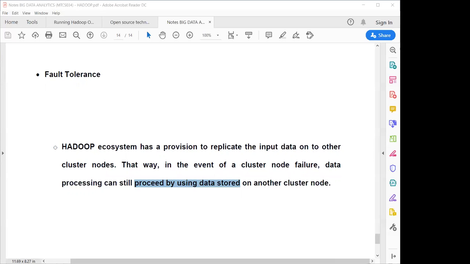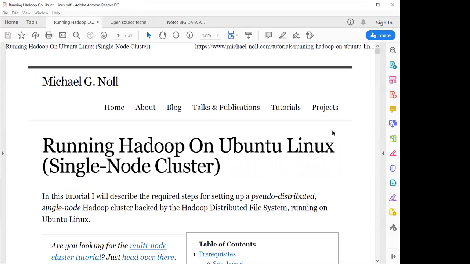How can we install Hadoop on Ubuntu Linux? Basically, to install the Hadoop system, we require a Linux machine. Hadoop is written for Linux, so you can't install it on Windows. You will require Ubuntu Linux. Any Ubuntu Linux flavor is applicable, and you should check the Hadoop version requirement, which version is required.